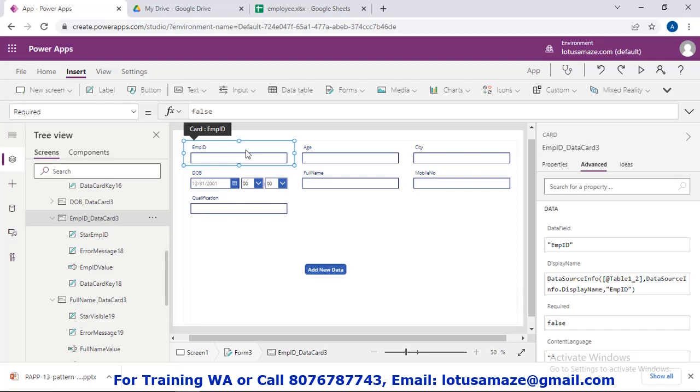Okay. Now EMPID. Select the card. I have renamed some fields, like for the EMPID, it's EMPID value. Also, I changed the other fields too. Okay, so the Required property of the card. By default, it's false. It means this field is not required.